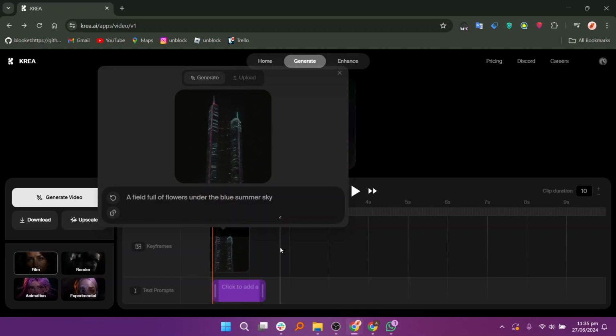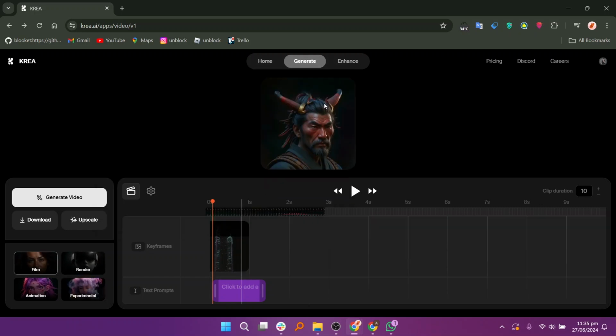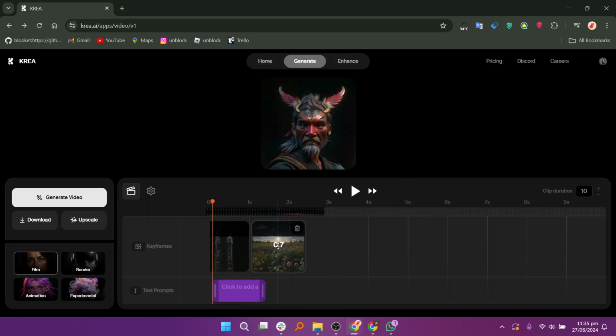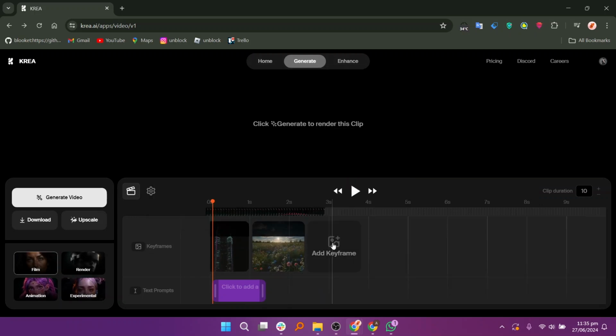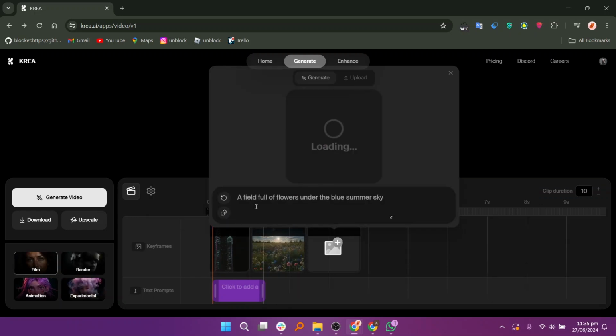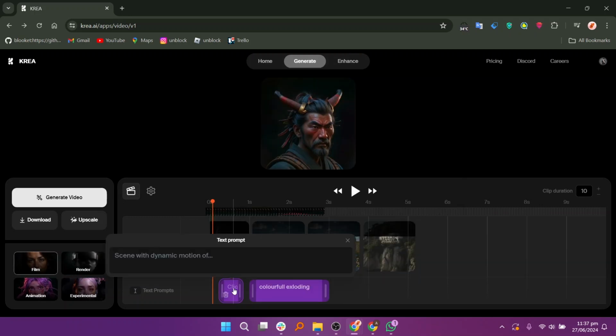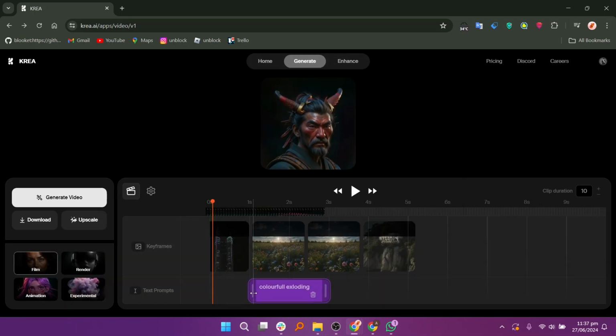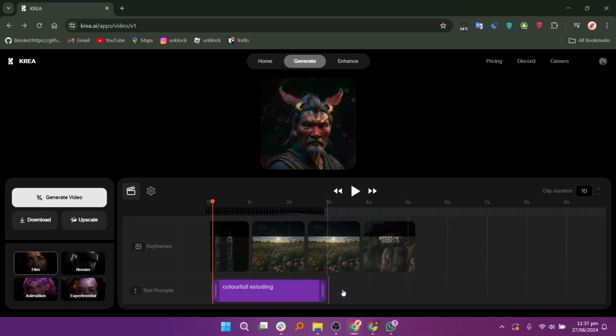The timeline is divided into different sections. Click on a section to add a new video. Select the prompt for that video and then press enter. Add more videos to your timeline and you can create an interesting video using AI. Also, you will be able to add multiple text prompts to the different sections of the video. Click on the generate button to render the video.